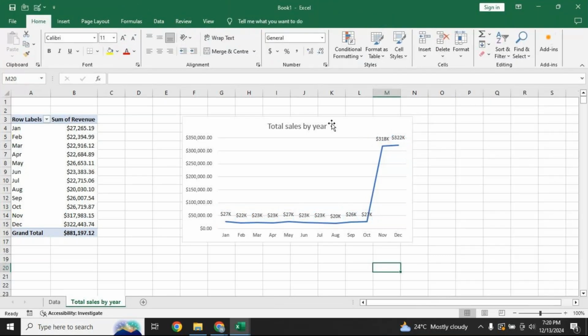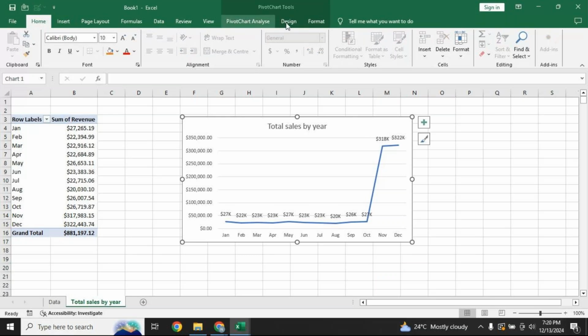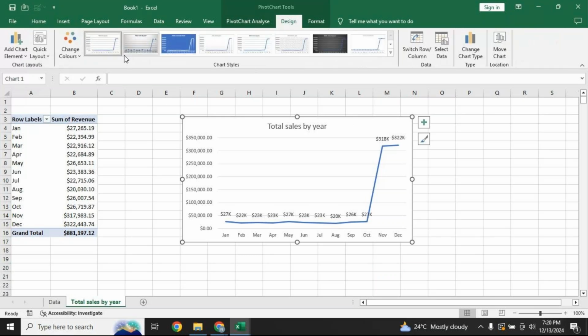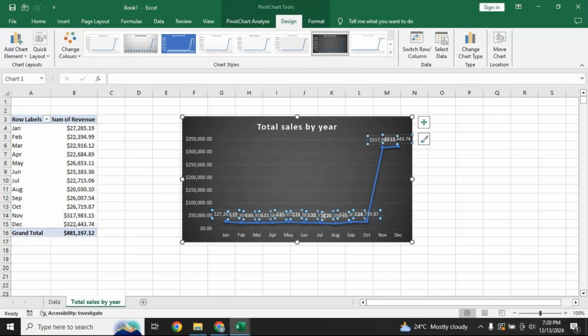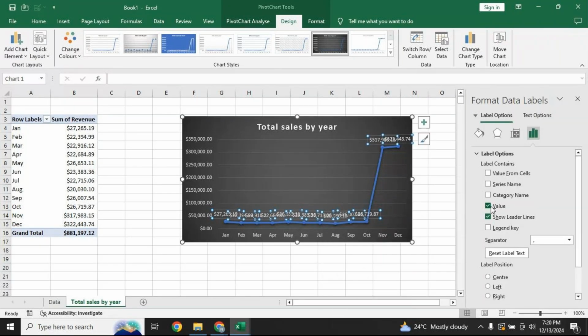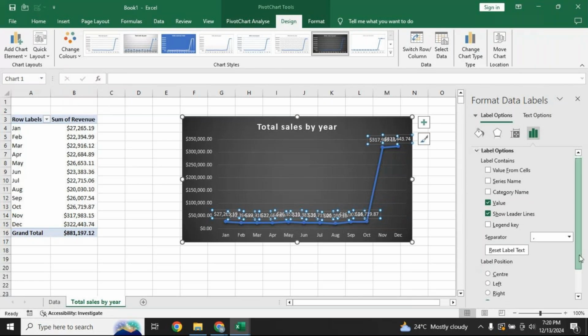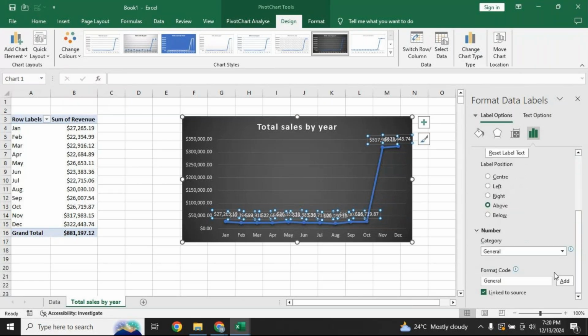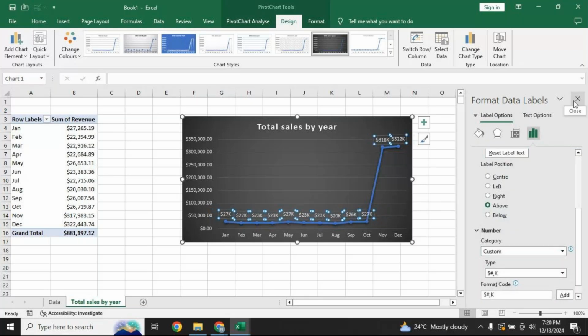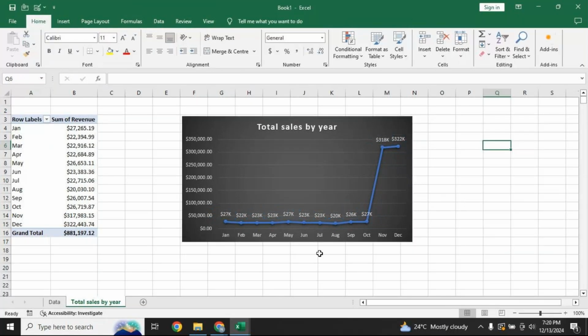So my chart is done. If I want, I can apply a design and choose whichever type I want. So for the values, right click, format data labels, go down to number, and select custom. Then I'll click somewhere outside. See, my values are clearly visible. So make these changes.